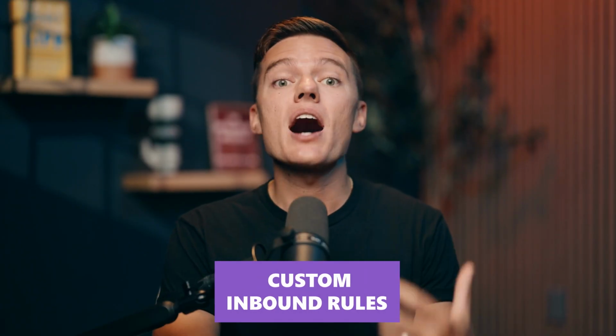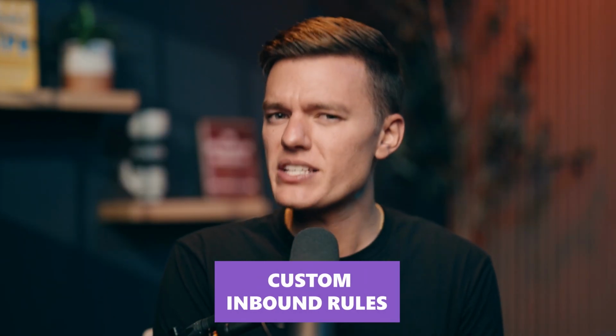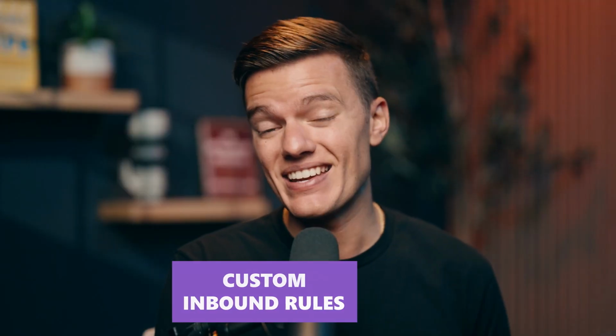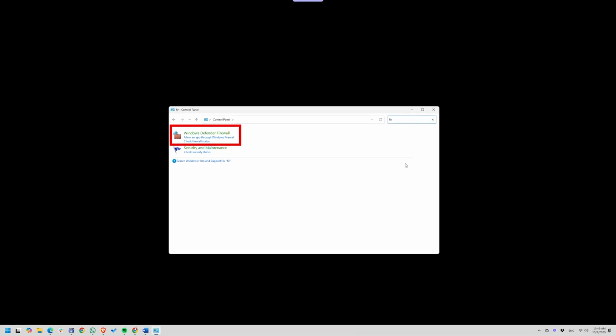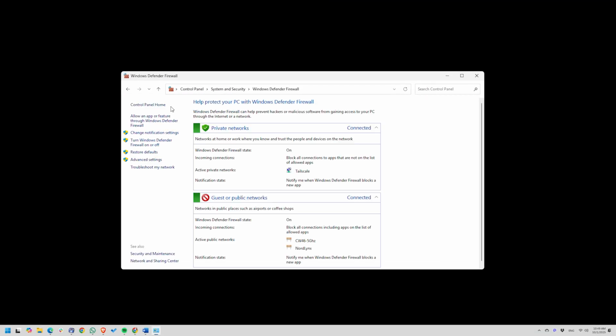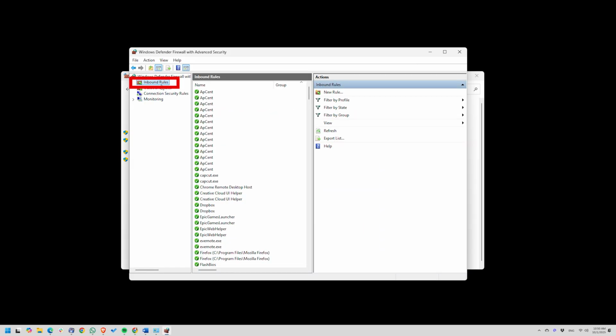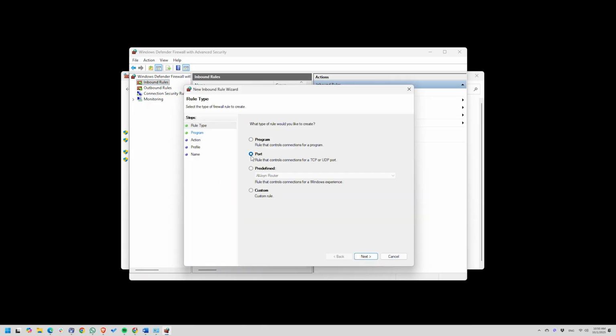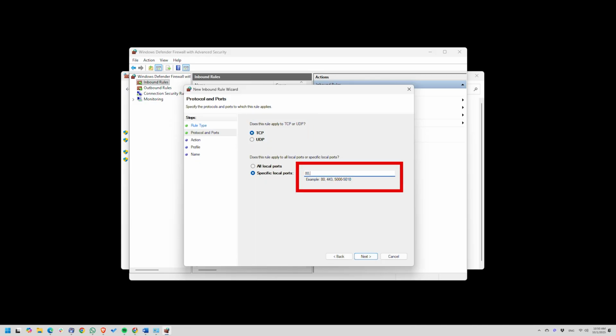All right, now let's go a bit deeper. Instead of allowing an entire app, you can actually create custom inbound rules for precise control over what traffic gets in. To do this, go to Control Panel, Windows Defender Firewall, and click Advanced Settings. On the left, click Inbound Rules, then choose New Rule. You can target a program, open or block a port, use Microsoft's predefined rules, or go fully custom. So let's say that you're setting up a web server. Pick port, choose TCP, and type 80 and 443.